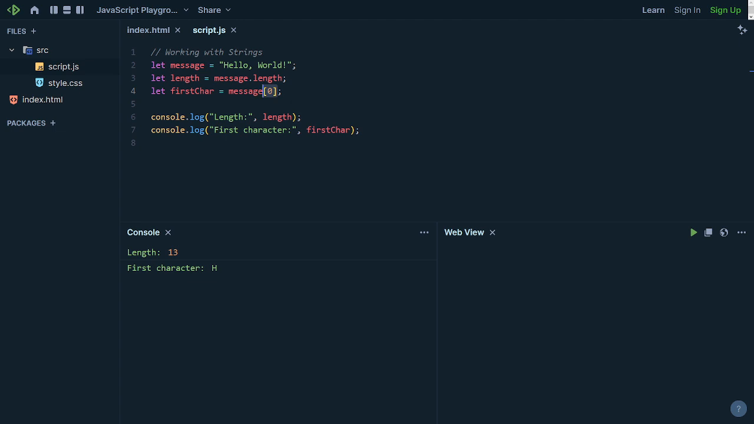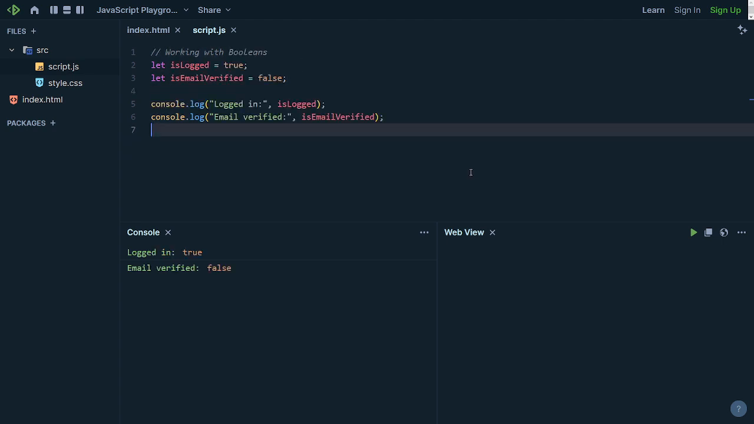Booleans represent the concept of true or false. Let's explore how to work with Booleans in JavaScript. In this code snippet, we declare two variables, isLogged and isEmailVerified, and assign them to the Boolean values true and false. We use console.log to print the Boolean values.